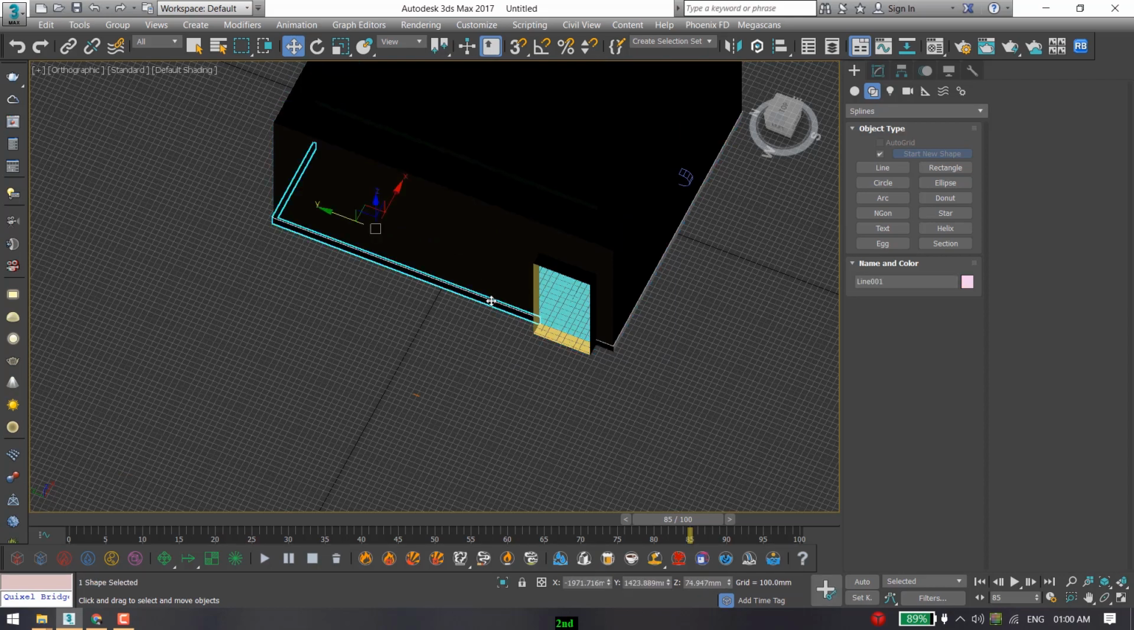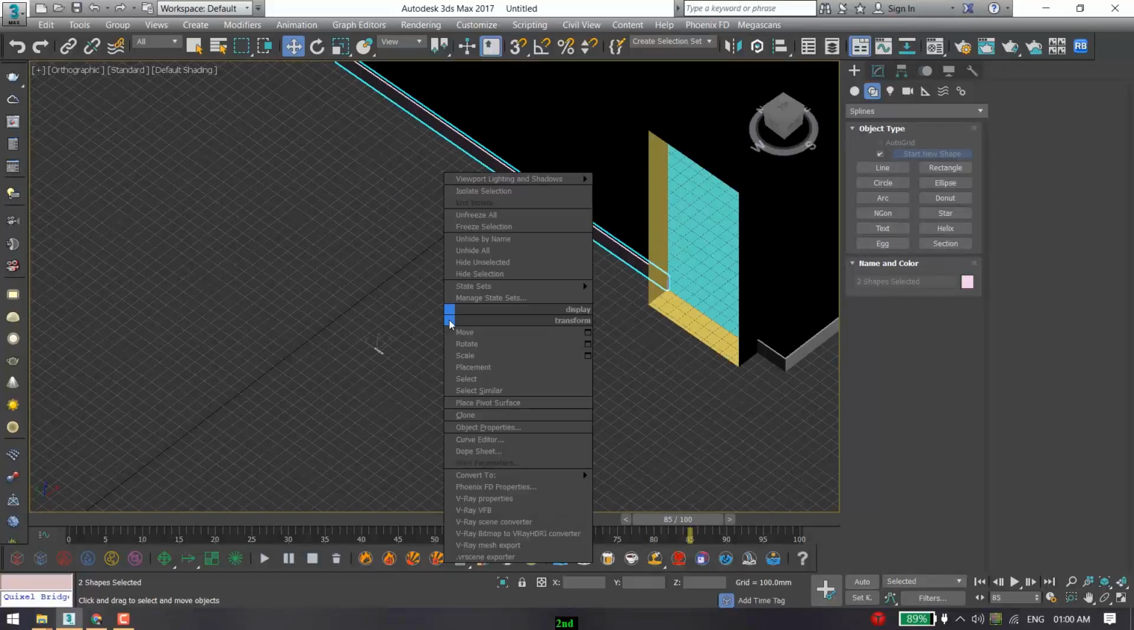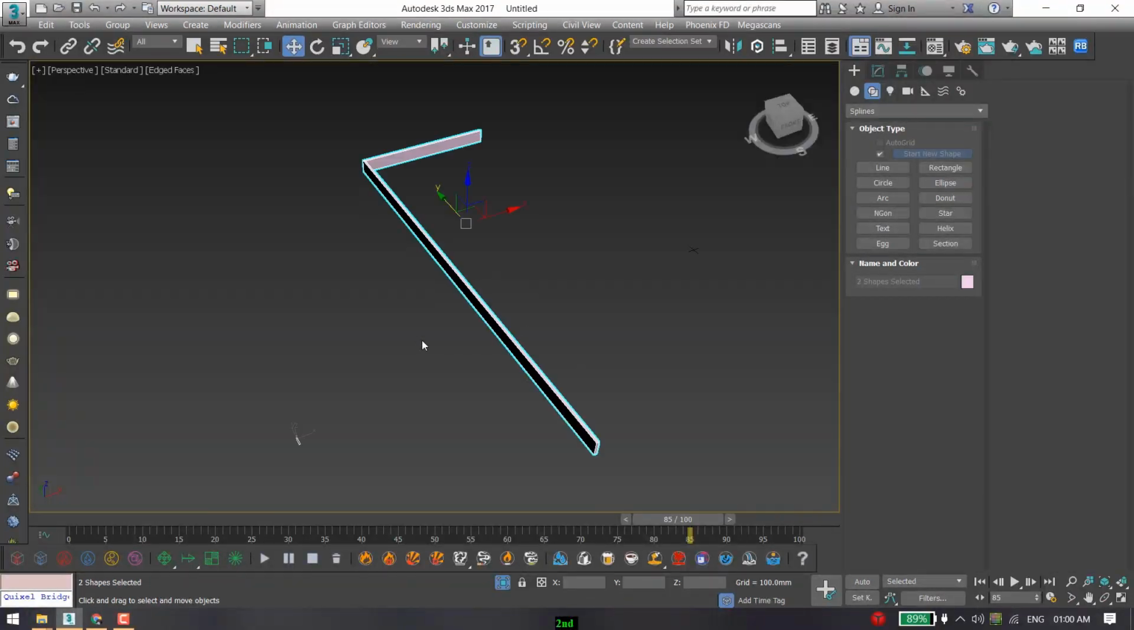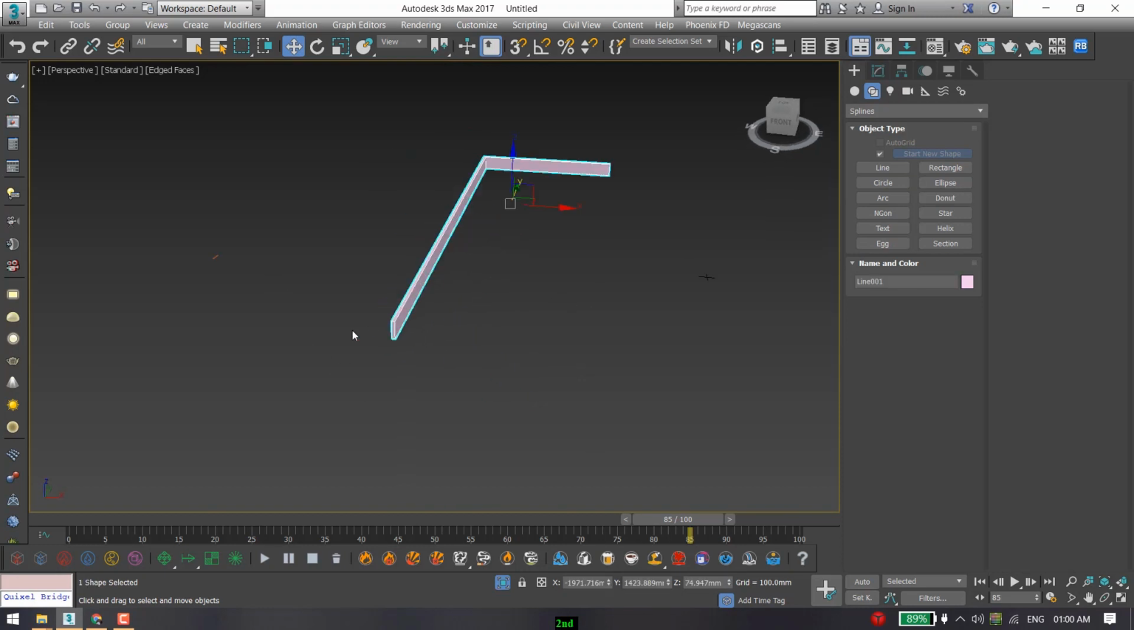After that, select this shape, the skirting profile, and right click and isolate. Go to the modify tab and select vertex. Press P for perspective, Z for zoom, select the vertex and move your profile.